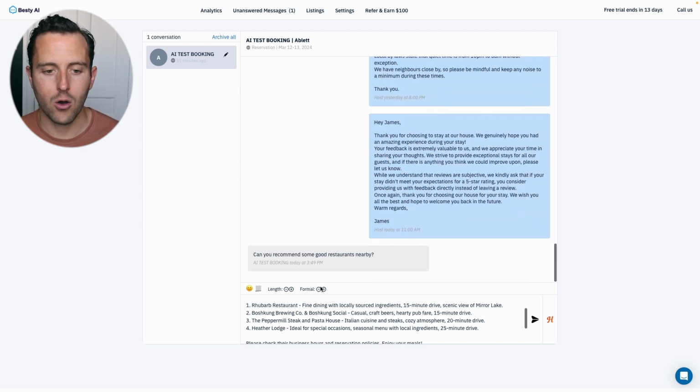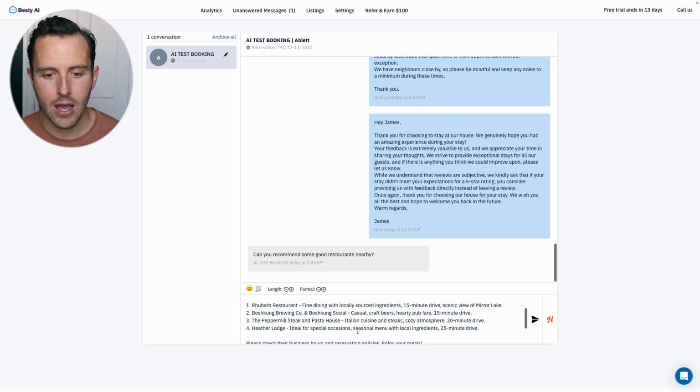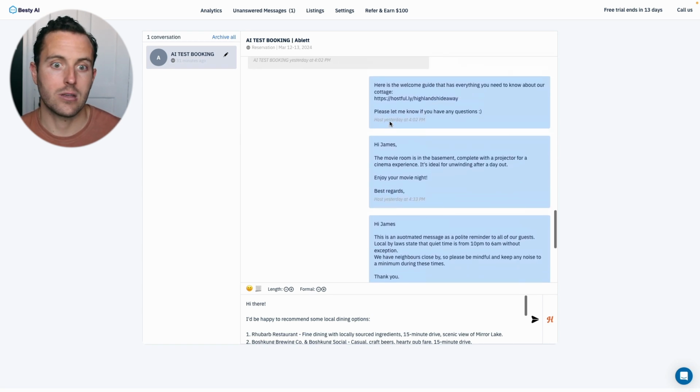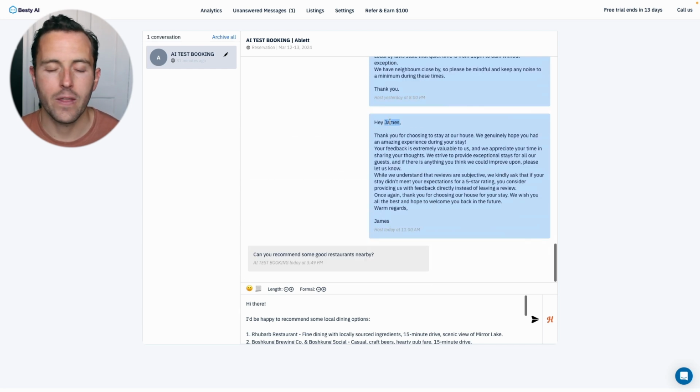You can also then go and make it more formal or less formal, increase or decrease the length. So it's really, really cool. Does a really great job, and it also personalizes it with custom tagging. So you can see that it actually addresses the guest by name rather than just saying, hi guest, or something like that. So you would virtually never know that this was an AI that's answering your messages.